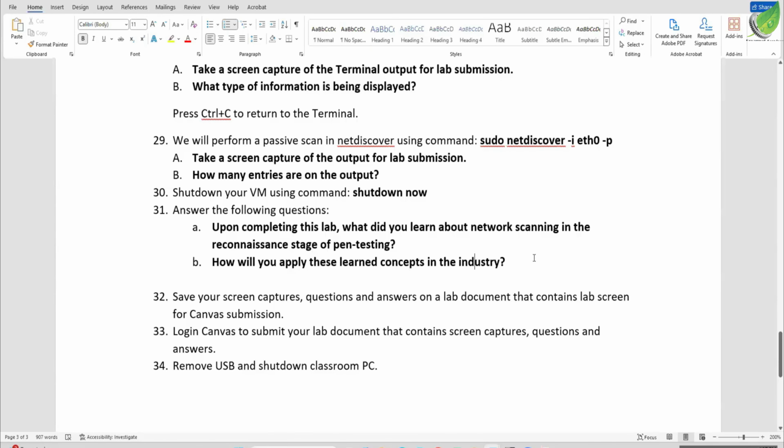And how can you apply this in the industry? You can do this for analysis purposes, for security, networking, pen testing, so many ways.